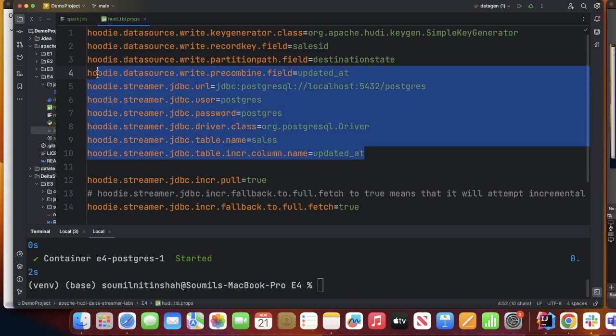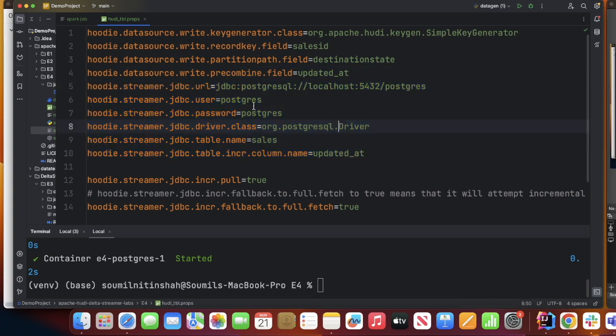Now these are the configurations that you need to use for pulling data from a JDBC source. Over here, hoodie.streamer.jdbc.url, we provide the JDBC URL. In this case, it's Postgres. Provide the JDBC username, provide the JDBC password. And then we have to provide the driver class, which is going to be org.postgresql.Driver.